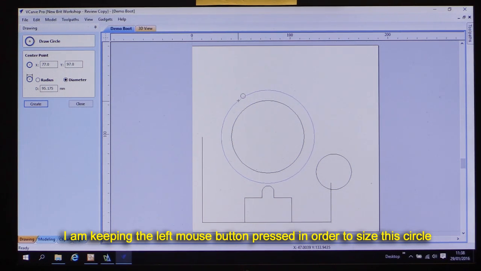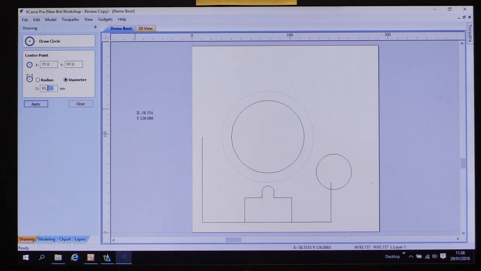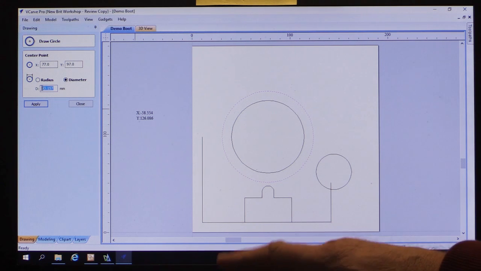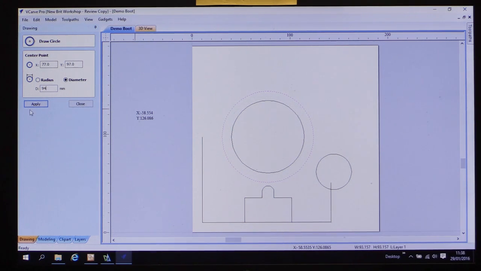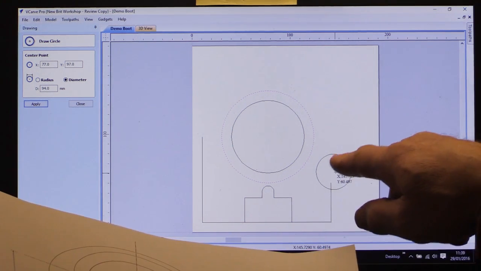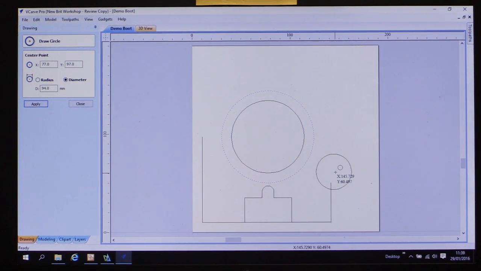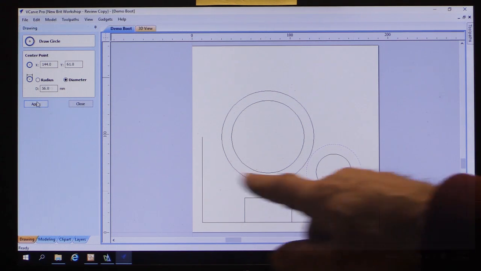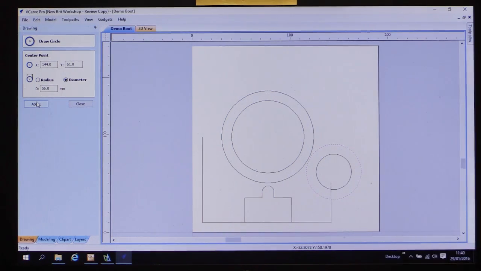I could try and get it exact. That's as near as I can get it. I'll just go to here and I'll just type in 94 and apply. So I'm now going to do the same thing over here, and in this case I'll just find that center mark, there it is, and I'll drag this out until it's approximately right. That's 56 millimeters in diameter.